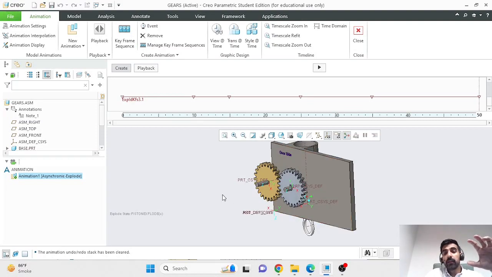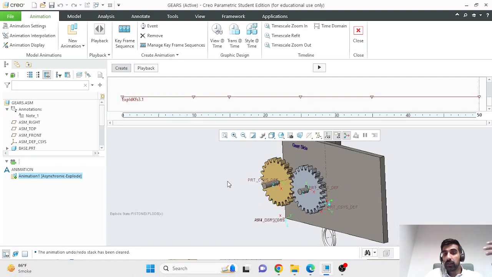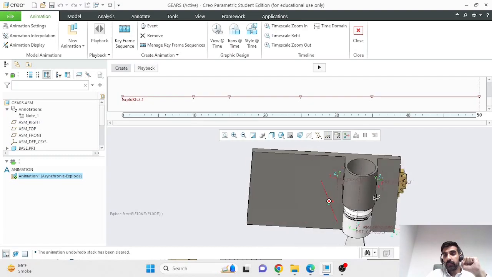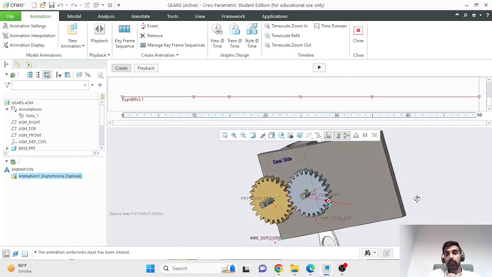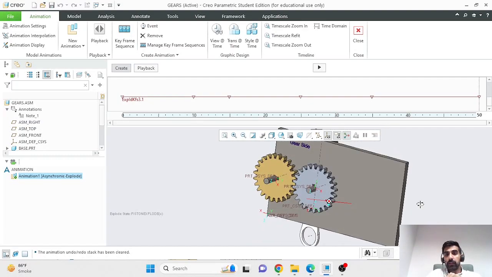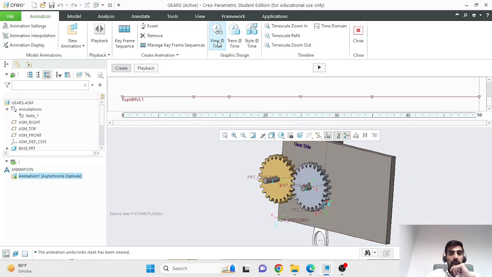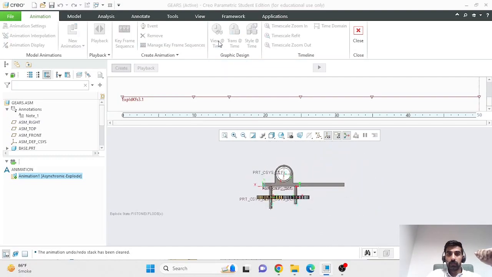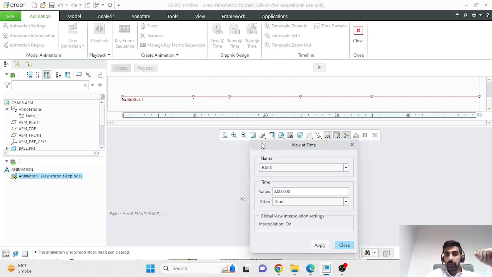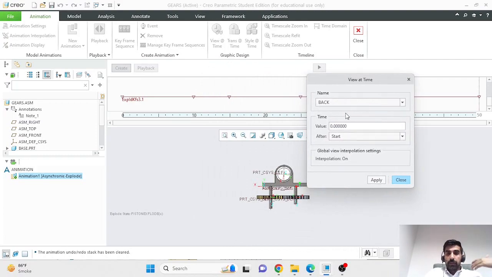But one thing that you might have seen is that it was difficult to focus on one thing. To help with that, we can tell Creo that while the gears are exploding, I want you to show me this view, and while the piston is exploding, I want you to show me this view. And we can do that by using this command, view at different times. So when you select this, a similar menu appears where at different times you need to define different views.